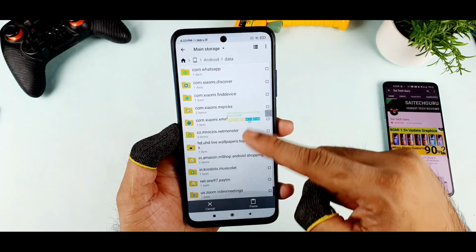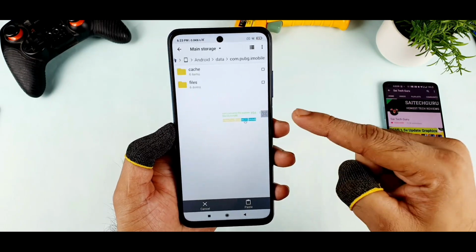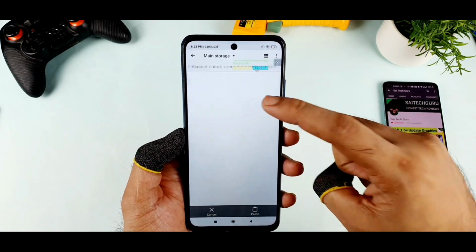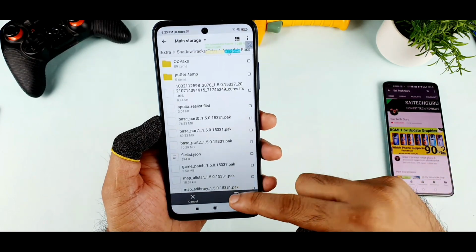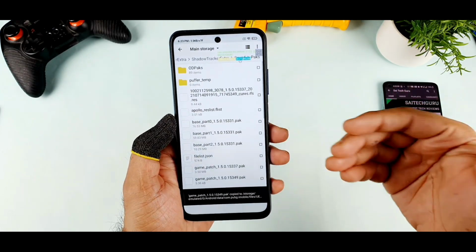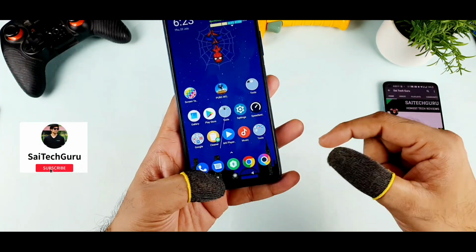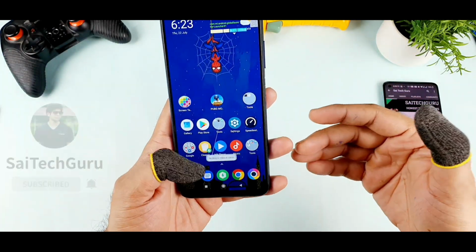So after downloading, you need to paste it in the PUBG folder. After going to data, as you can see, just follow my same steps. So how to paste, as you can see. In this way, you can paste the config file inside the game. Now you'll be able to achieve 90 FPS with the config file without any issue.